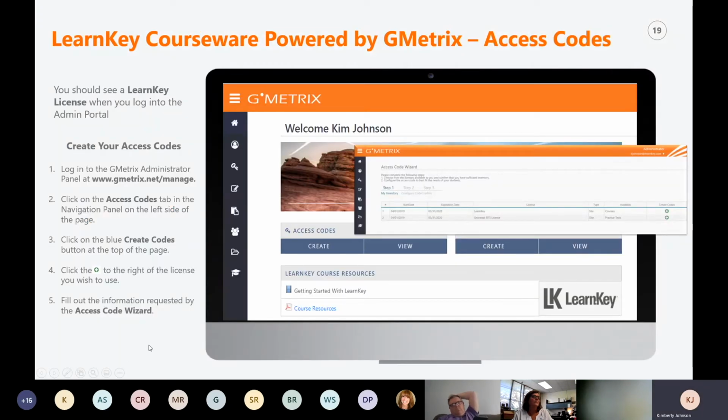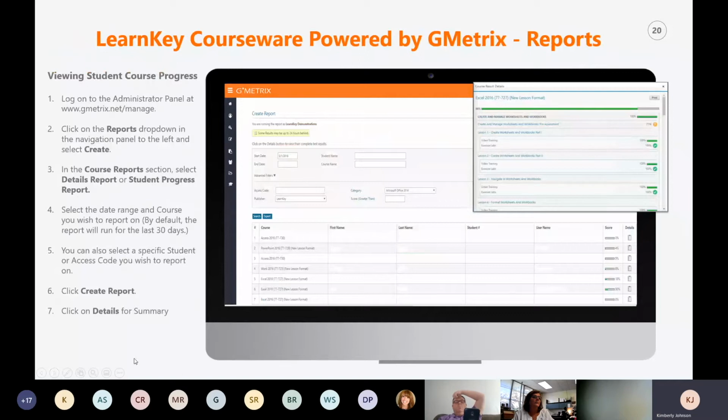I'm going to include the instructions for creating an access code here, because we're recording this today so that everybody can refer back to it. We can also include a guide that's located in Gmetrics and in the portal as well. These are just simplistic instructions on how to create an access code from the LearnKey license in the Gmetrics portal, which I'll show live here in just a minute. And then also the reporting features, on how you pull reports specifically for LearnKey courseware, we'll include here as well.